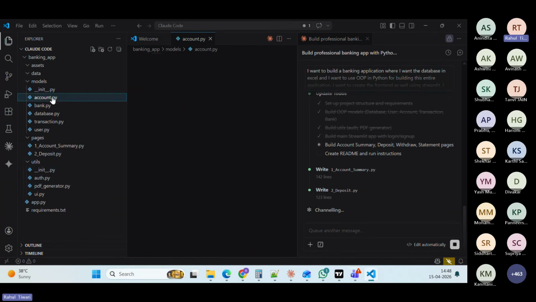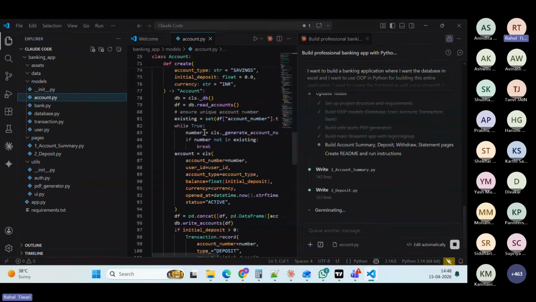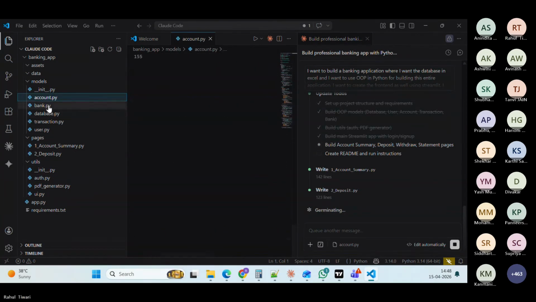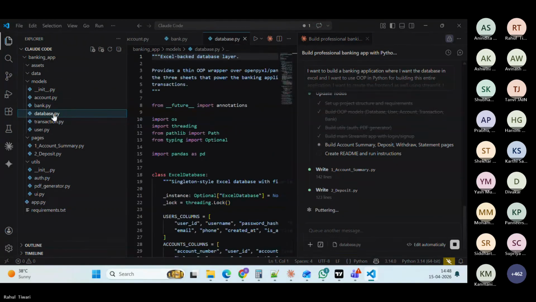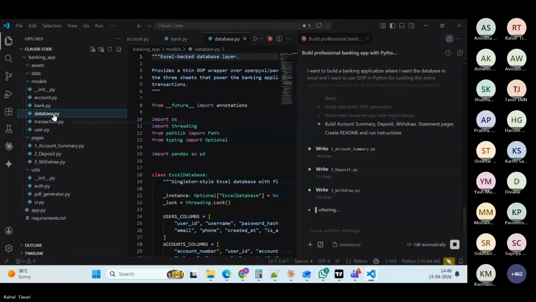So it's creating multiple code files. As of now, you can see all these files are getting created. And I'm using the advanced version only, so it's not that it is slow because of the plan. It is going to take this much time only.